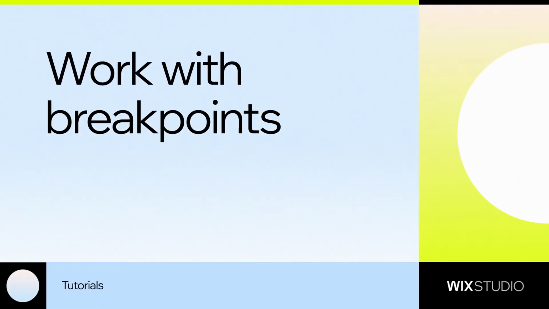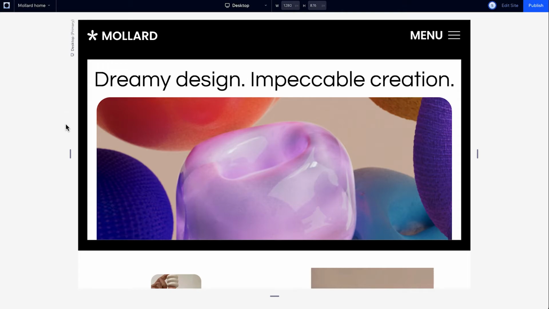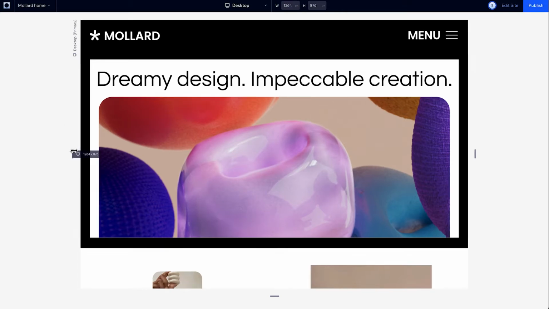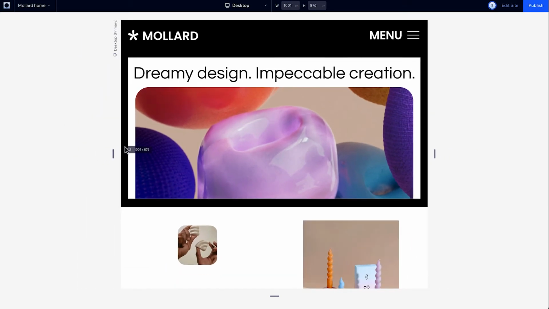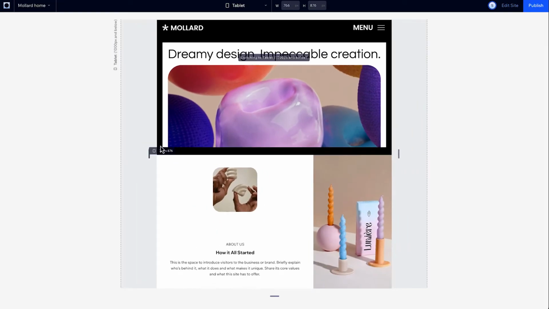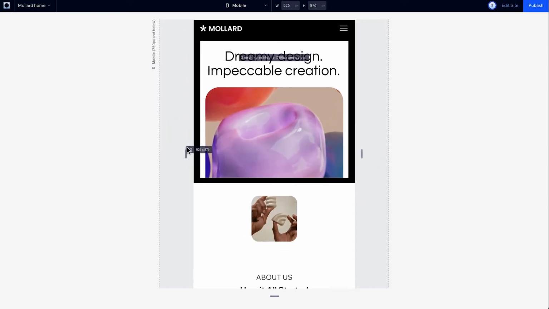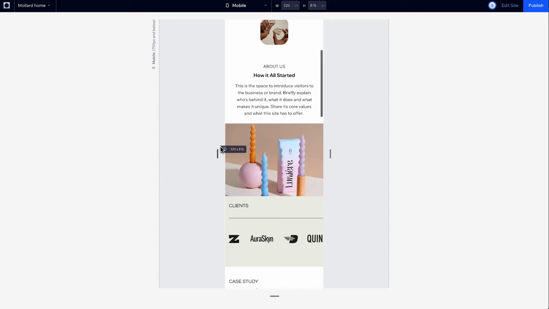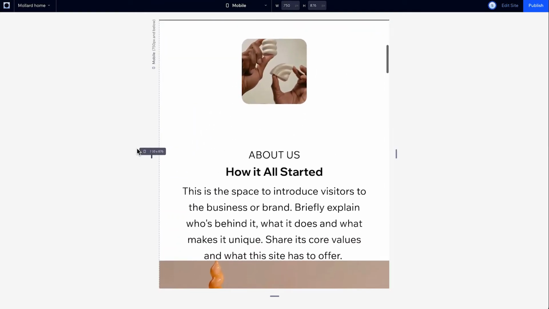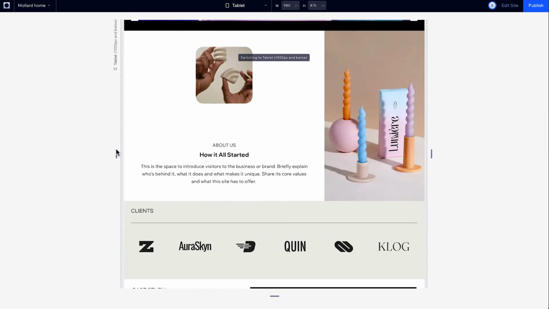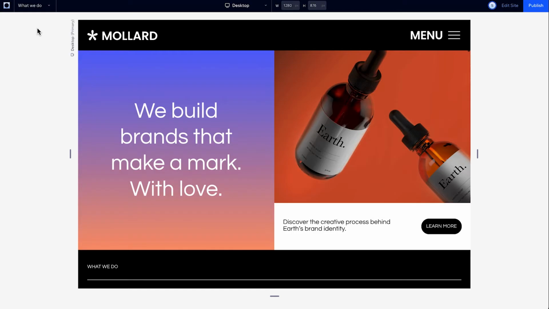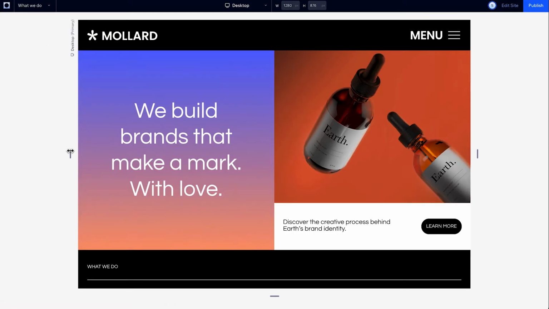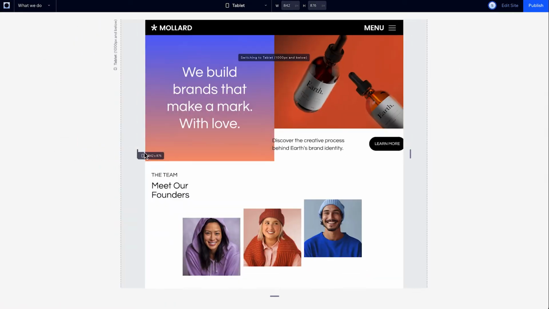I'm going to show you how to work with breakpoints. Not all desktop, tablet, and mobile screens are the same size, so instead of editing for thousands of unique screen sizes, we edit for ranges of screen size. The default breakpoints on Wix Studio are 1001 pixels and up for desktop, 751 to 1000 for tablet, and 320 to 750 for mobile. And a breakpoint is the point where we jump from one screen range into another.